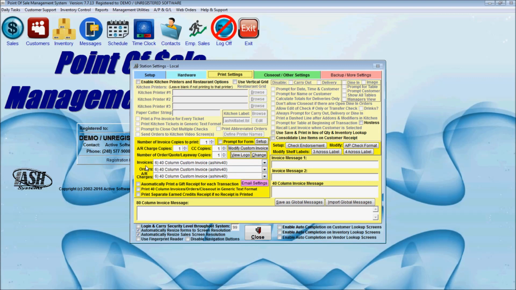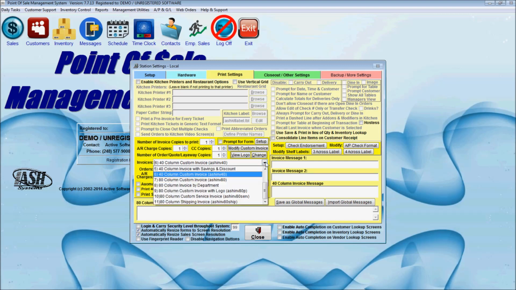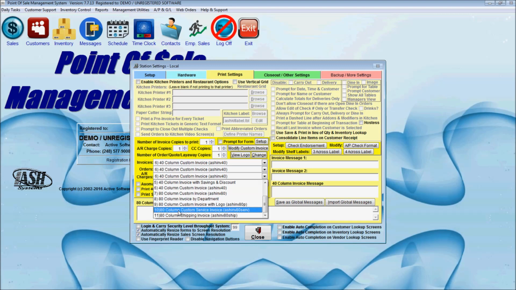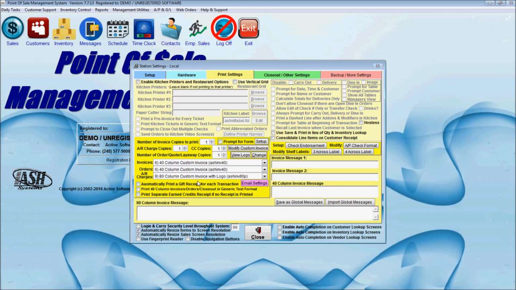So if I'm printing to a receipt printer, then I will want to select one of these 40-column printers that are available from this list. And then each of these can be modified in addition to what's default settings for it. If I'm printing an accounts receivable charge and want it to go to an 8.5 by 11 full-size laser printer, for example, then I would want to select one of my 80-column reports so that it prints in that correct format to that printer. And down here I can select whether I want to automatically print a gift receipt for each transaction. You may want to do that in a holiday period.